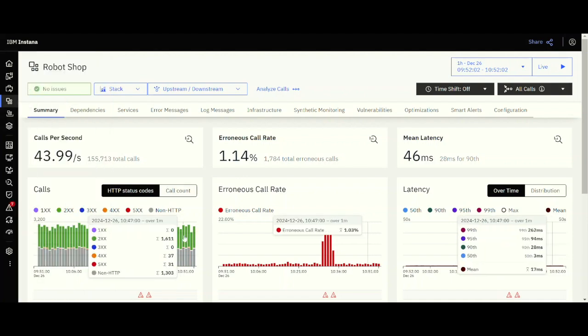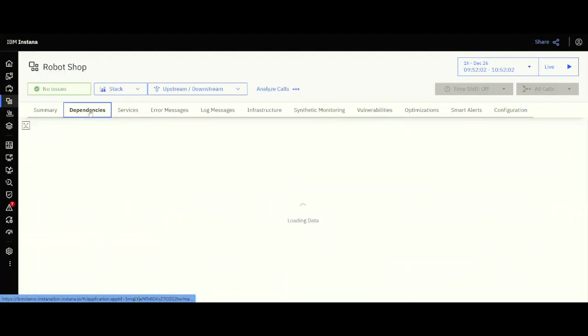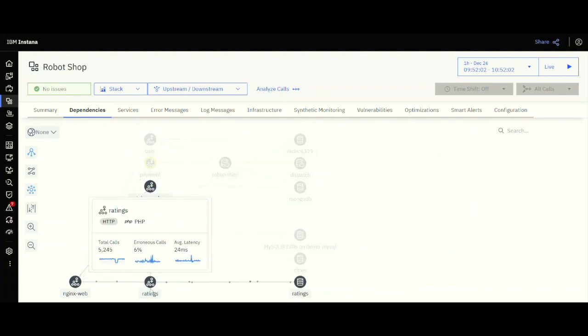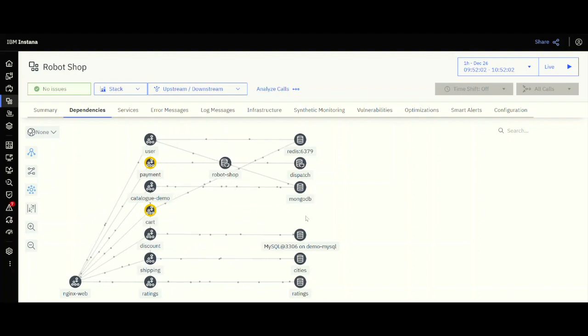So in this case, let's talk about what the dependency map for RoboShop is, and it brings up the entire dependency map for RoboShop. It's taking a little bit of time to load. There, it finally loaded. So it shows, for RoboShop, what all the apps are that are running, what all the databases are that are running, and how the traffic is flowing between them.